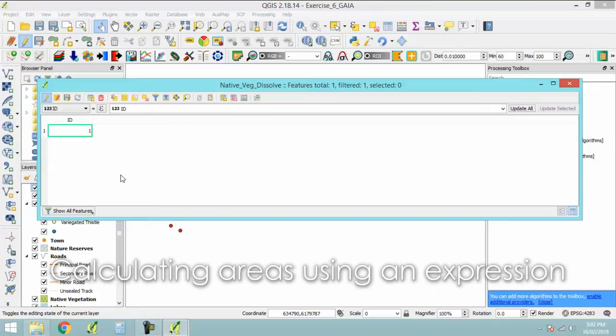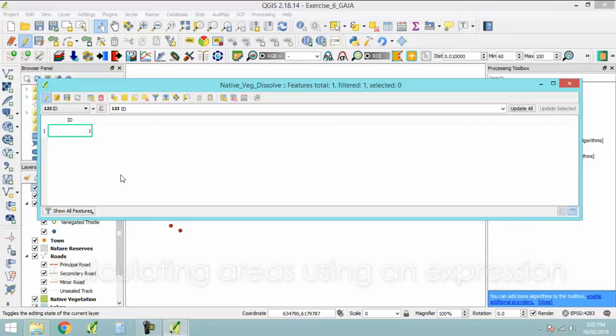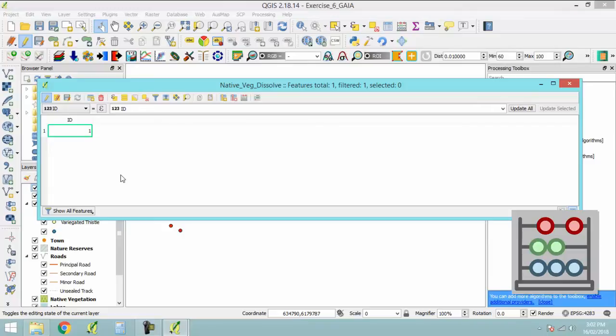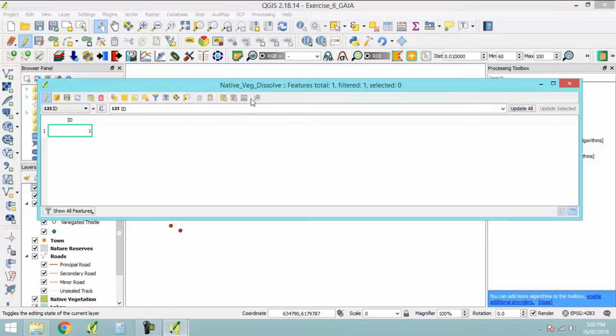We're now going to calculate the area of this one multi-part polygon. As we're using a projection, GDA/MGA Zone 50, our map units are in metres, so any calculation will also be in metres. When you think about it, this choice of CRS makes sense because you want to express area in metric units, such as square metres or square kilometres. It's then straightforward to recalculate areas in hectares or square miles if you prefer. In this exercise, we're going to be calculating the area in hectares. So in the Native Veg Dissolve attribute table, ensure you're still in editing mode, then click the Open Field Calculator button and complete the following.